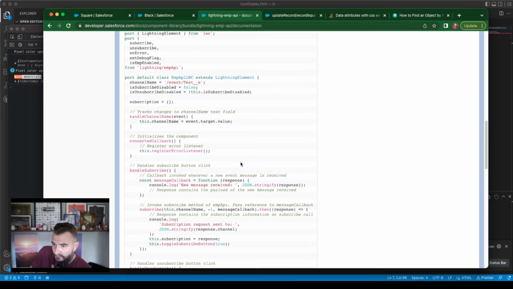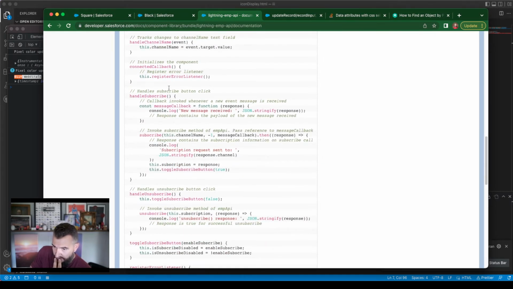That's cool. Now, once I'm subscribed, how do I... This callback is invoked. Oh, okay. This callback is invoked whenever a new message is received. Okay, so this is where the magic happens. So our component is going to subscribe to a channel, and then it's going to listen through this callback for any other change events that occur.